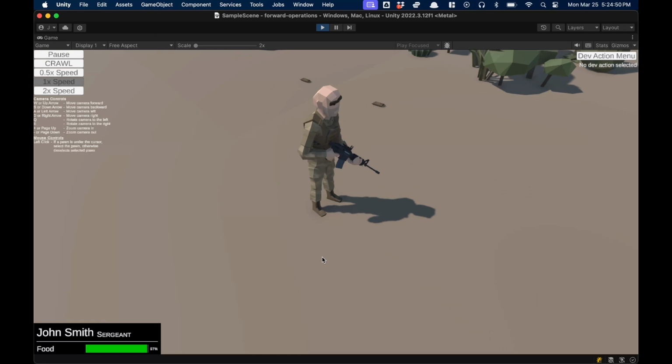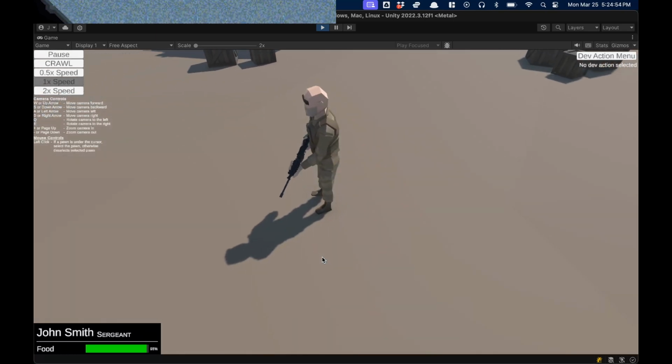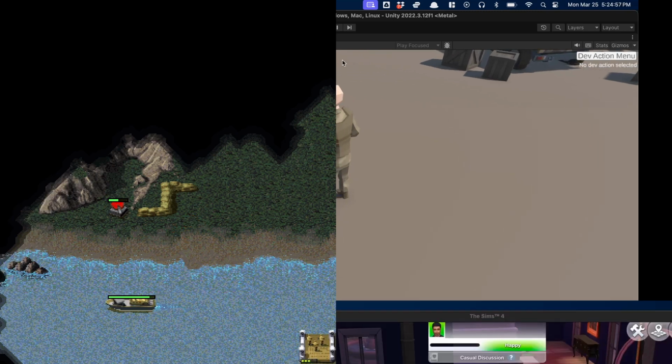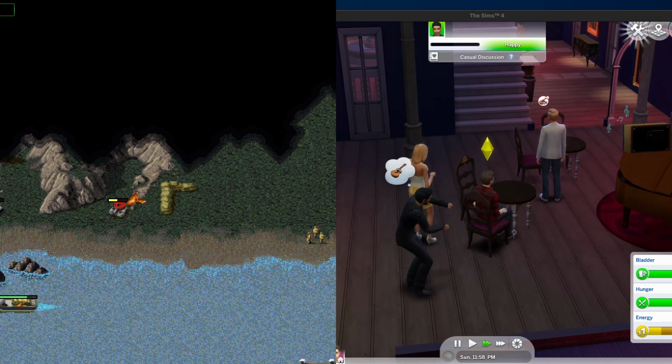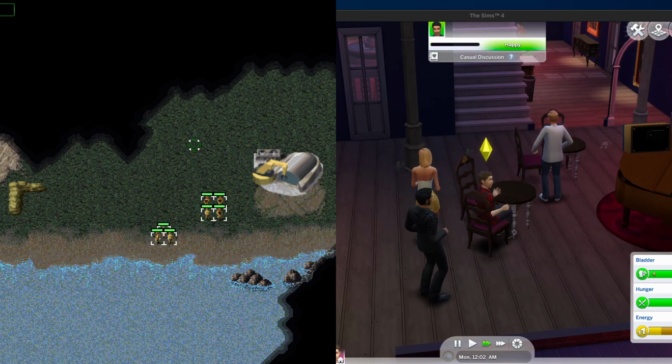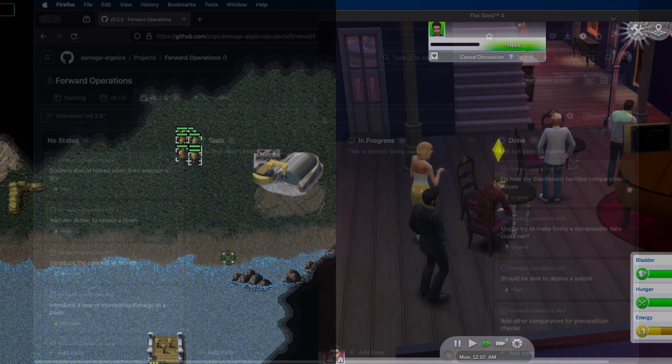First things first, though, if you don't know what forward operations is, it's my latest game dev project that combines classic RTS with basically The Sims. If that doesn't make any sense, I get it. You can check out my first devlog for a much better explanation. Use the card at the top or the link in the description, then come on back.